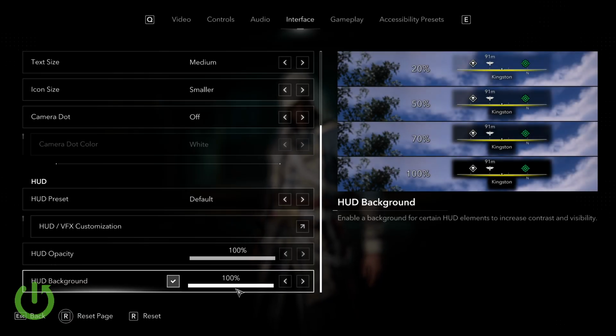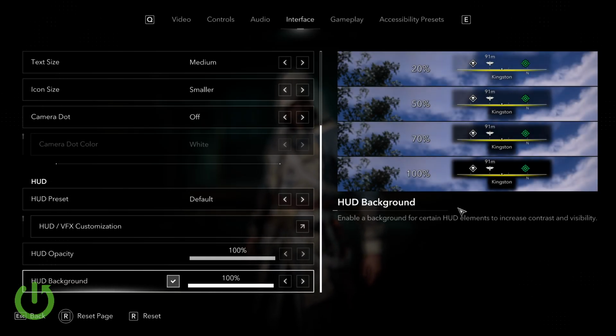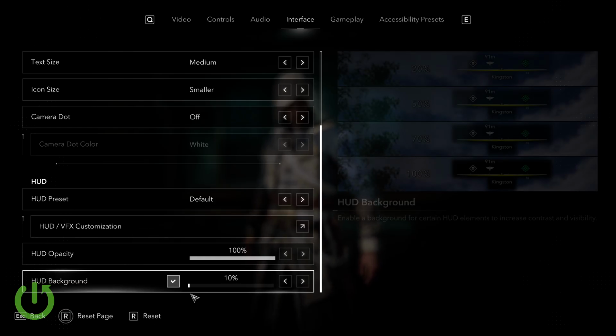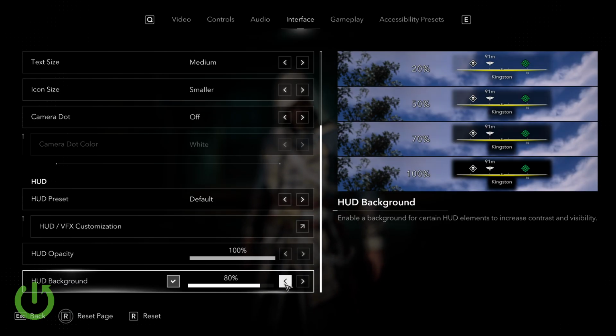There is also HUD background. You can enable it to give your HUD some background, so it stands out more against the game itself. You can disable it, select the opacity, go as low as 10 or as high as 100 with steps of 10. You can adjust it manually with those arrows.